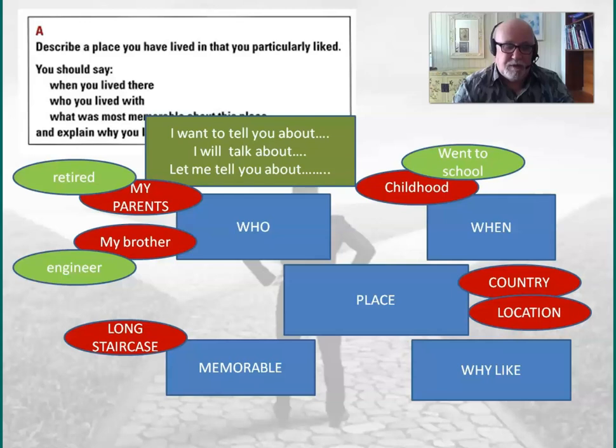Why was this memorable? In my case, I will say there was a long staircase there when I was little. Why do I remember that? Because I was afraid I'd fall down the steep stairs.